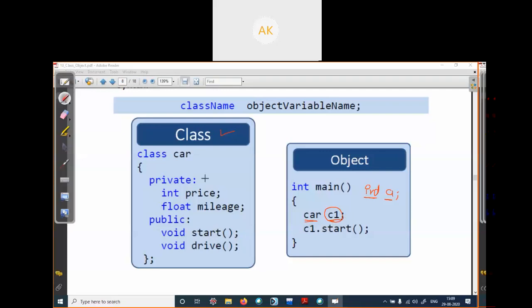And how can we access these data members? Using the dot operator. Write your object name, c1, followed by a dot and your method name. The method name is start, so you write c1.start with parentheses and a semicolon, and this start method will execute. This is a simple way to access your data members and functions.